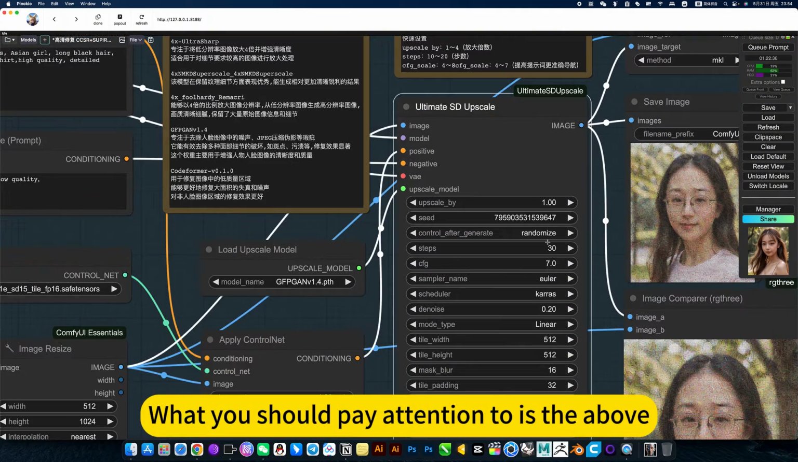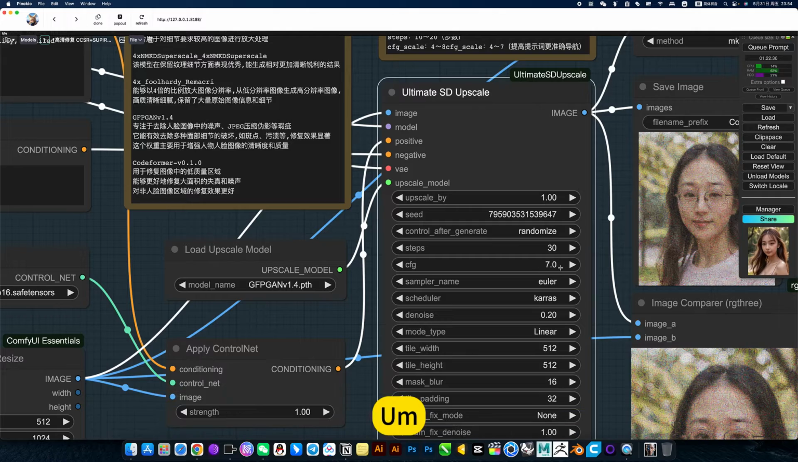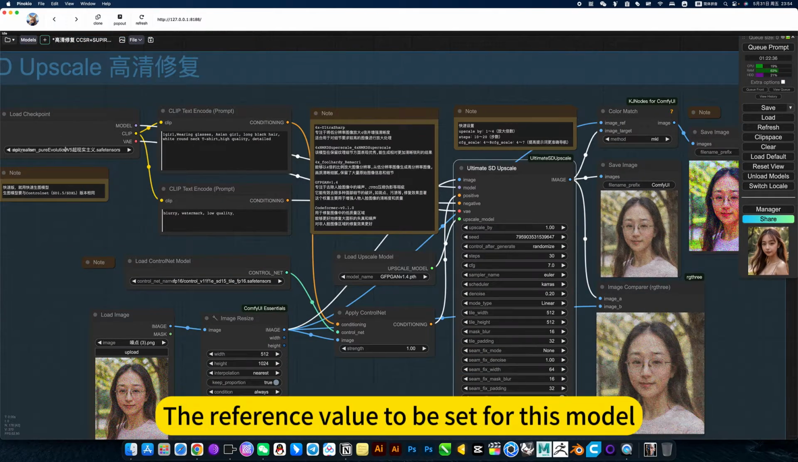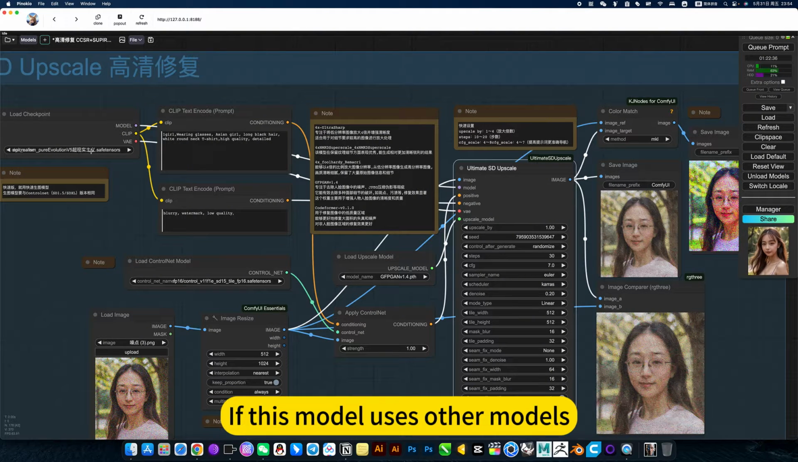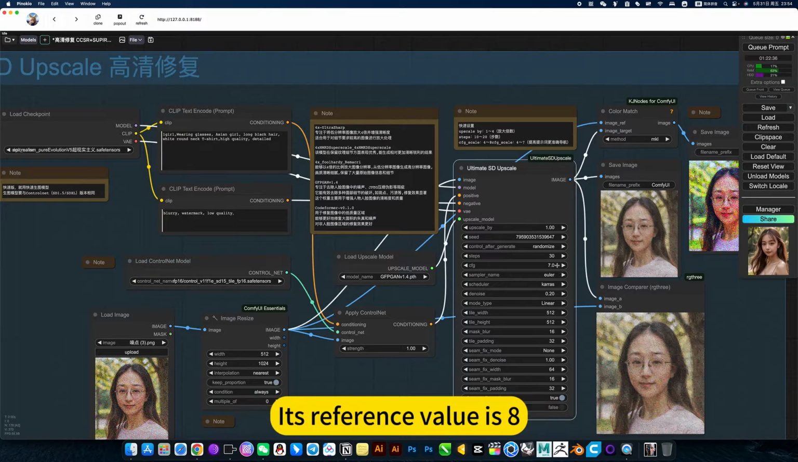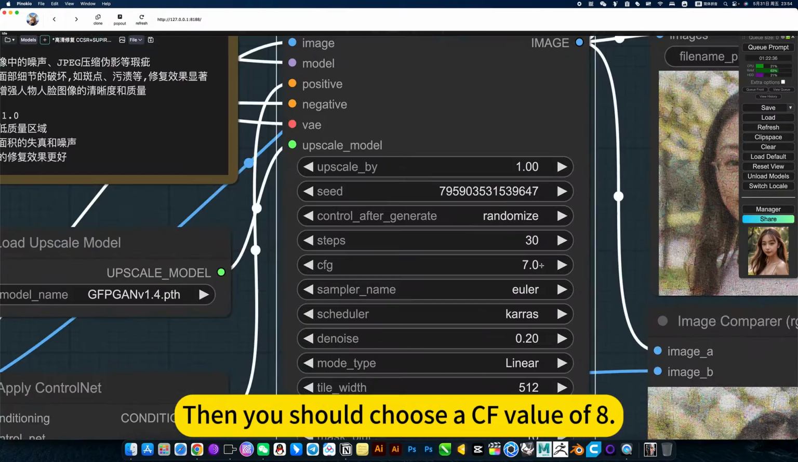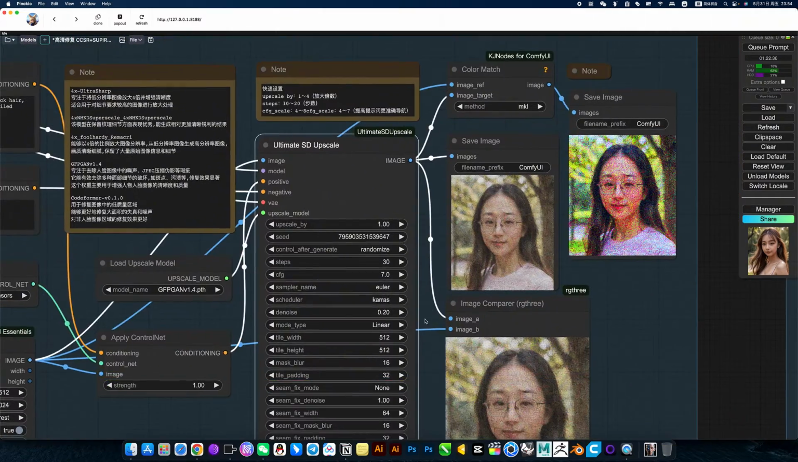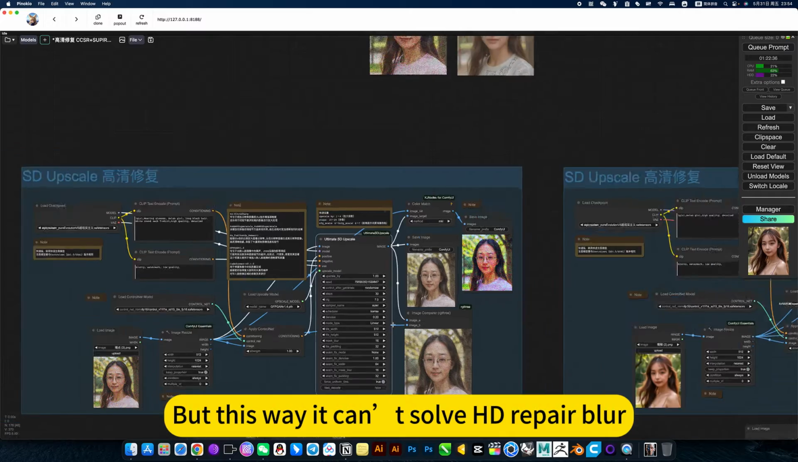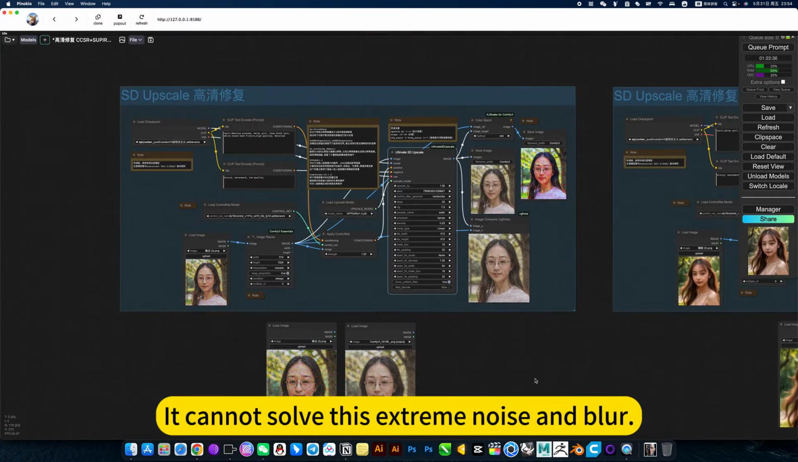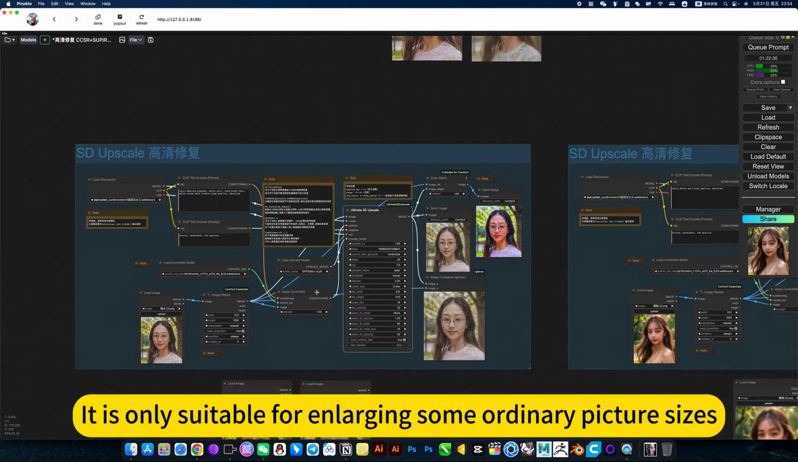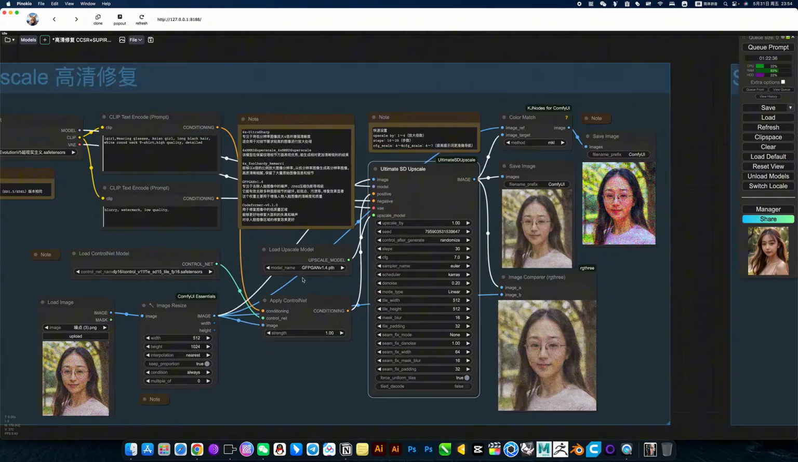What you should pay attention to is the above. A CFG of the model. The reference value to be set for this model. If this model uses other models, its reference value is 8. Then you should choose a CFG value of 8. The higher the number of steps, the better the effect will naturally be. But this way it can't solve HD repair blur. It cannot solve this extreme noise and blur. It is only suitable for enlarging some ordinary picture sizes.